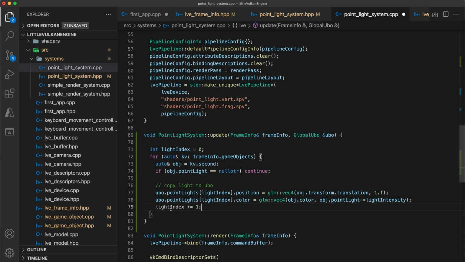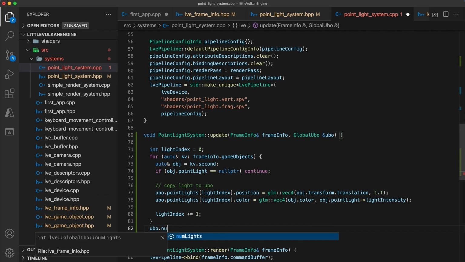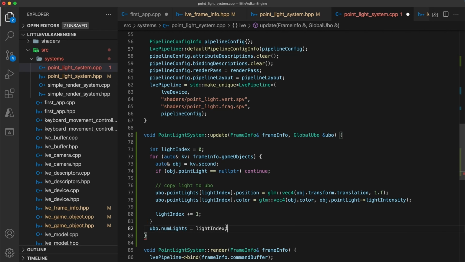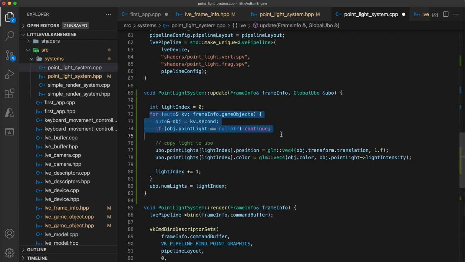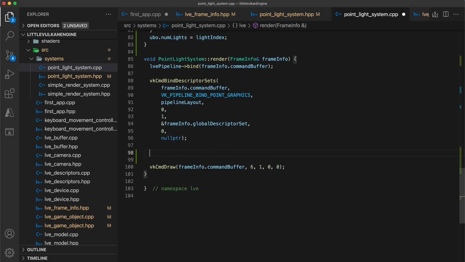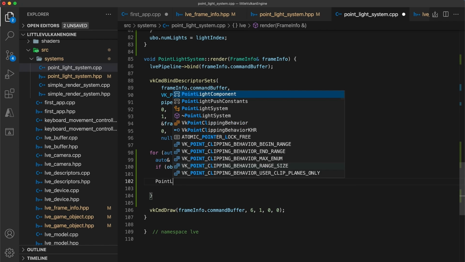After copying to the UBO, we increment the light index by 1 so the next write occurs to the subsequent position in the array. And finally, outside the for loop, we need to set the UBO numLights field. Whatever the final light index value is when the for loop completes will be the number of lights within the scene. And that's it for the update function. But now we need to render multiple lights. This will be very close to how we currently render multiple game objects in the simple render system. Just like the update function, we iterate through every game object, skipping over any that does not meet the criteria for being a point light.